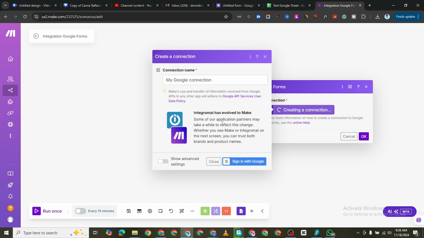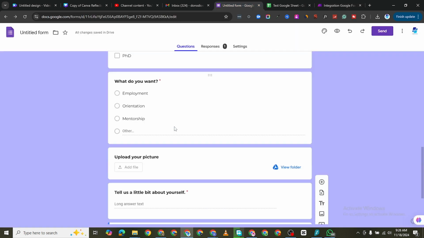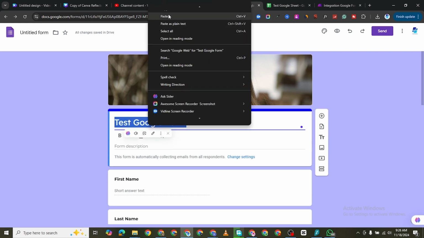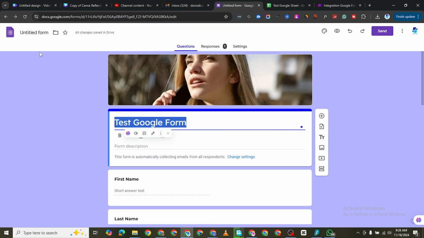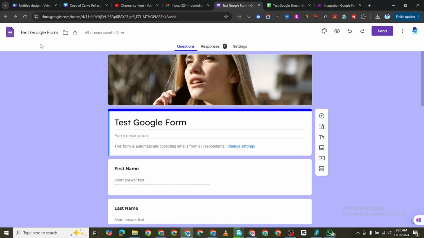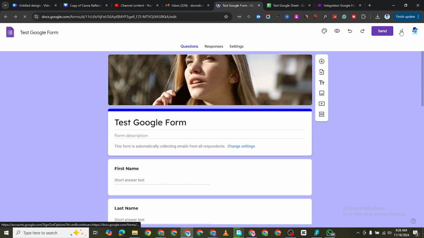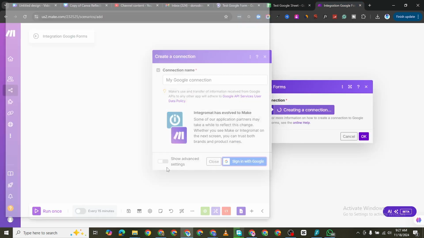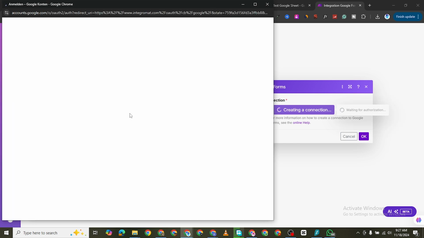Integromat has evolved to Make.com. So what I want to do is to sign into my Google account, and I'm going to be able to connect the particular form. This is the form we're going to be using. I want to name it Test Google Form. I want to copy this and come here, and it's going to be named Test Google Form. I just want to reload that, and it's on this particular account. So I'll click on sign into Google, and when it comes, I'm just going to sign in.